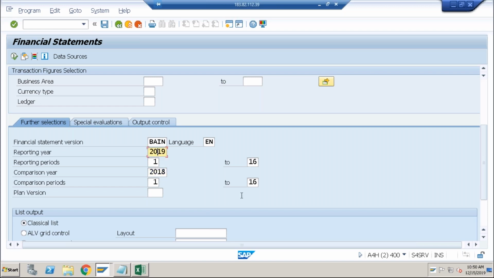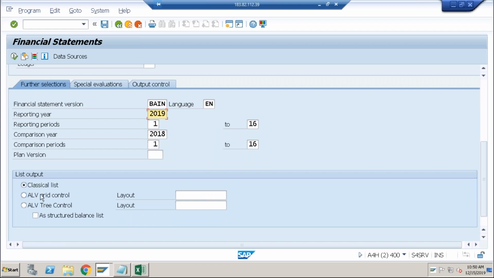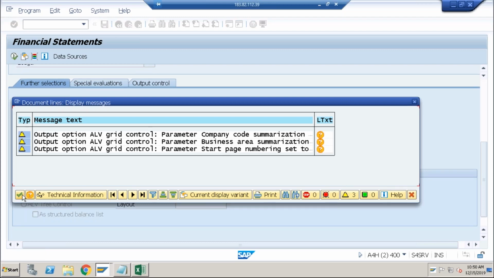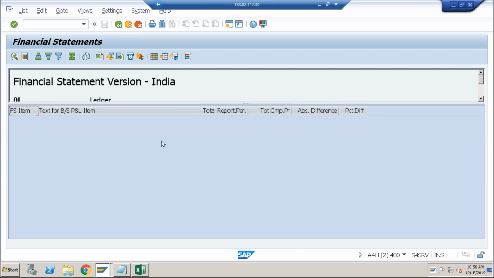Okay, and just come down, and I prefer to use, you can try all these three: classical list, ALV grid. It is just the output, how exactly the output will look like. So I prefer this ALV grid. Okay, and click on execute. Enter. So it should show you the report.